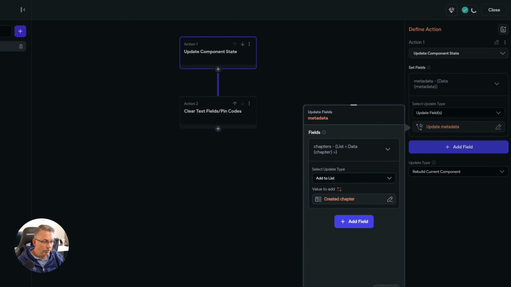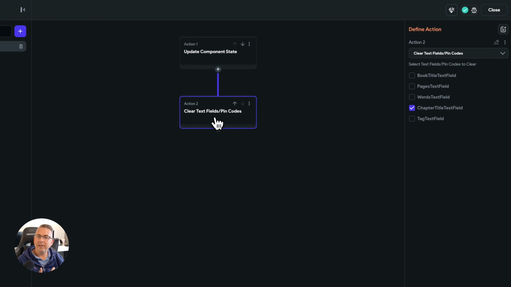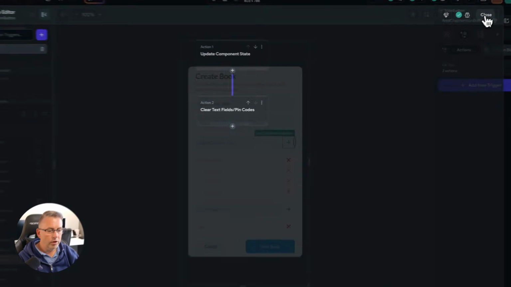So that's all I need to do. I've now got that chapter title in my list of chapters. And here, all I'm really doing is clearing the text field. This is the widget that's above it, so I can then key in another chapter. So that's it. You can see I've got that selected just there. So I'll just close that down.